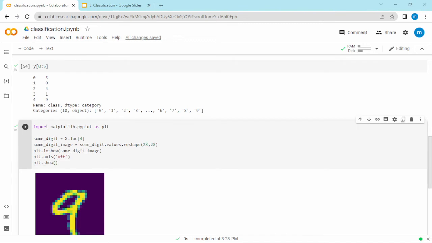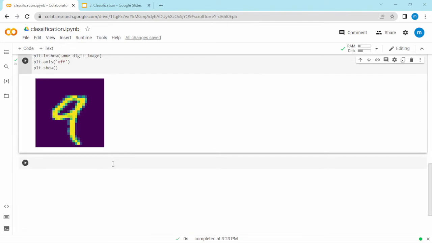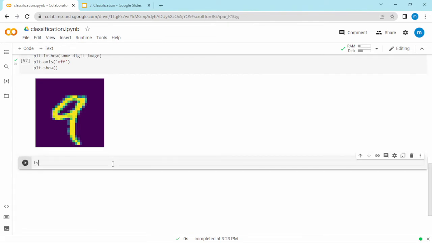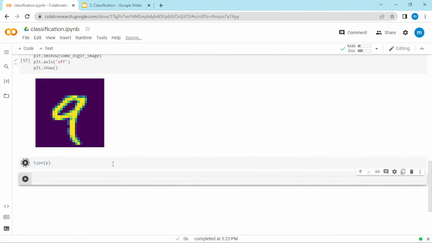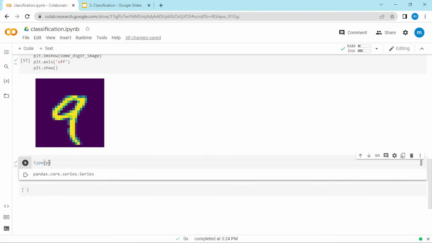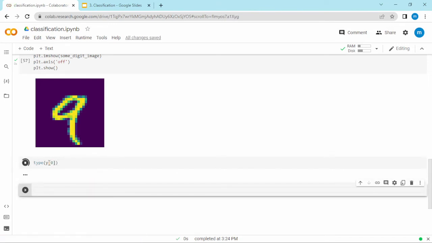Now the next step, what we are going to do, I can say, is the training. But before the training, let me show you one thing. If you look at the type of my target data set, that is y, it's a series. Let me see the first one. Yeah, if you see, it's a str, it's a string, and the type of problem we are going to solve is a binary classification to check whether that number is 5 or not. So it's a string type of data set. Let's convert that data set into integer.